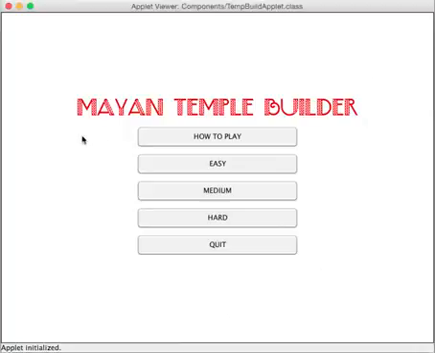This is Mayan Temple Builder by Francisca Vasconcelos. You can quit either using the top corner or the quit button.